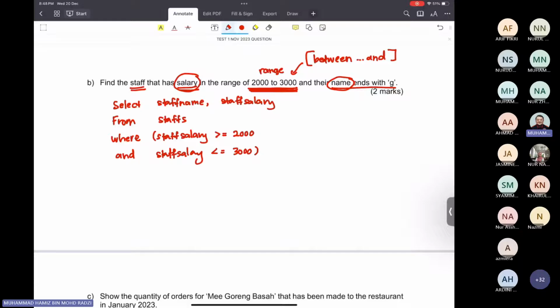Kena buat parenthesis ni, kenapa? This is regarding the first condition. Kan salary kena 2,000 ke 3,000. Tapi nak tulis panjang-panjang. When we have an option of using operator between and, where staff salary between 2,000 and 3,000. So this is our first condition.